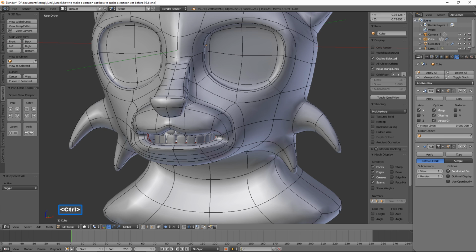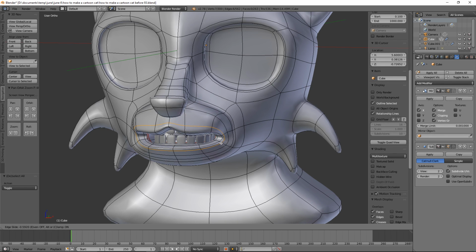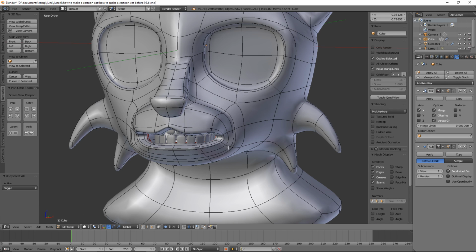I'm going to hover here, hold Control, press R. So I'm putting a loop cut in, and then I'm moving. And as I move it closer to the edge in front of it, in this case, this edge here gets harder. So I'm going to press A to deselect.